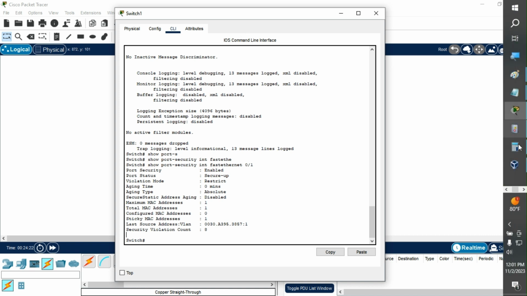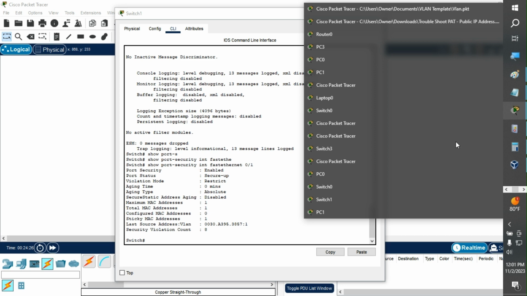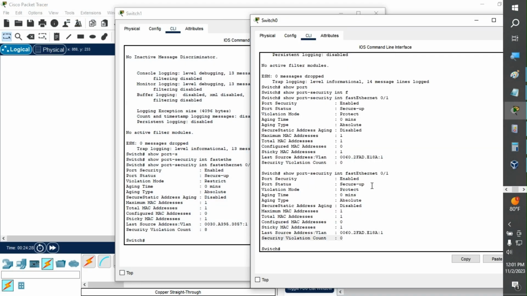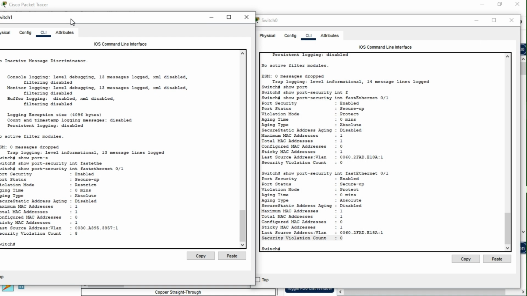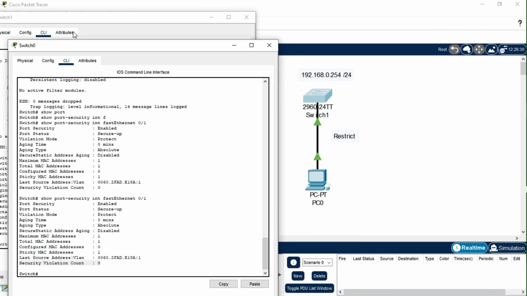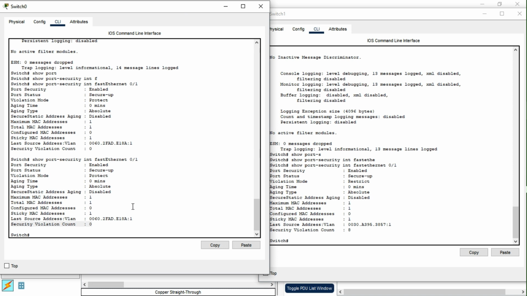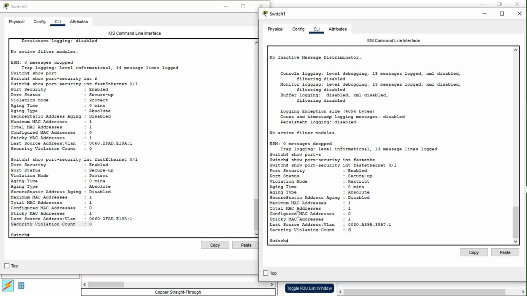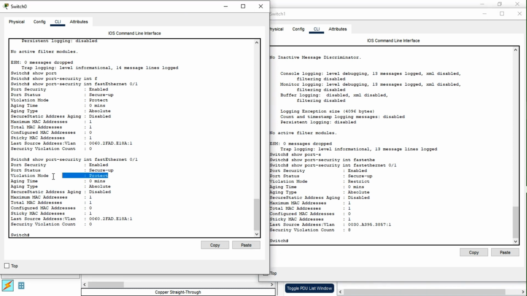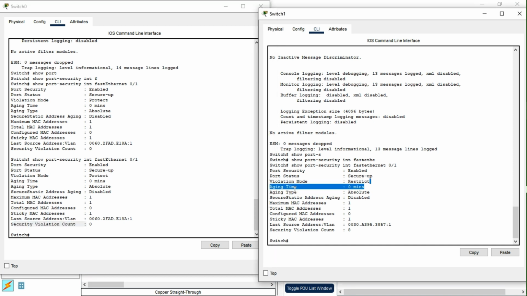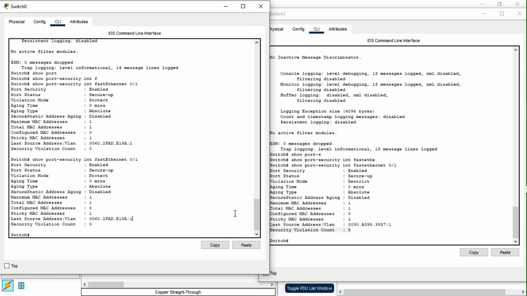Notice how when we had, let me see, hopefully I don't have too many Packet Tracers open. I think it's going to be switch 0. There we go. So notice the difference on our protect versus our restrict. Protect is just going to go ahead and protect. It's not even going to count the security violation. On the restrict, it's going to go ahead and record the security violation. So just think of it as such.